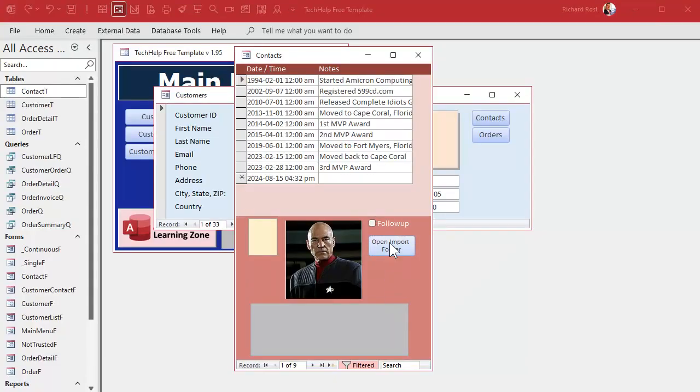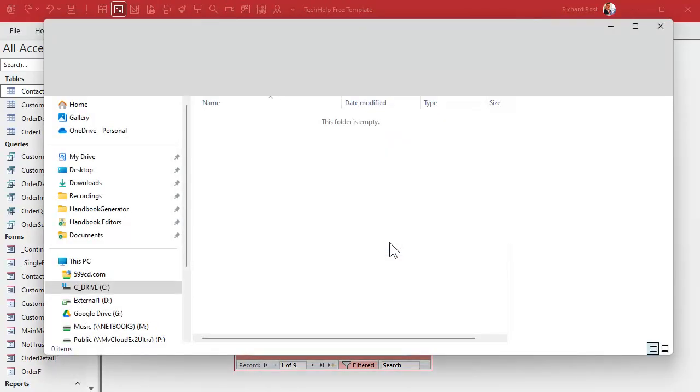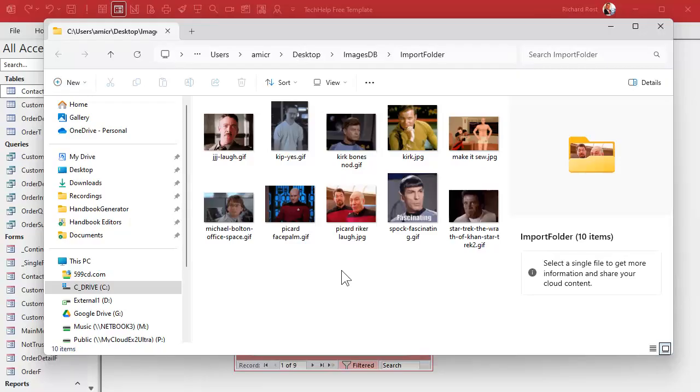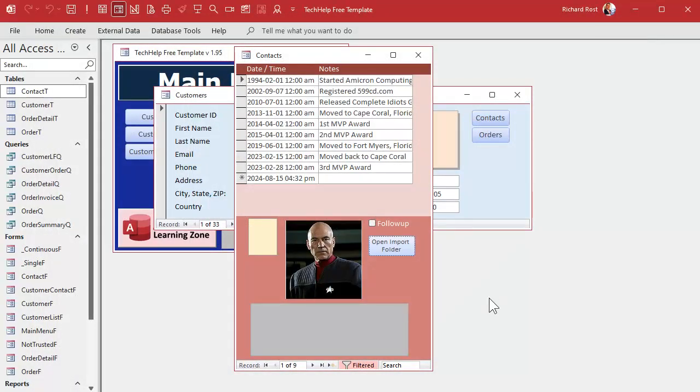In fact, while I'm at it, we're at that point now. Let me open up the import folder again, and I'm going to copy a bunch of images to it so we've got some stuff to work with. And there we go. Got a bunch of pictures in here that my routine can then import. Okay, we don't need this. Let's close that now.